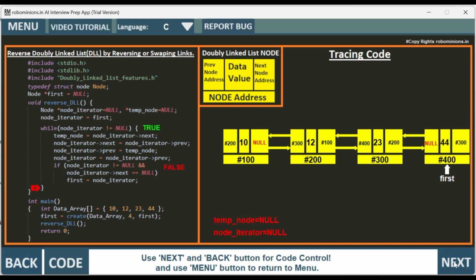Now it checks the while condition. Node iterator not equal to null has turned false. So now if you try to track, first is here, the next address is hash 300. So next is here. Next address is hash 200 here. Next address of 200 is hash 100 here. You can see it has successfully reversed the links of a doubly linked list.